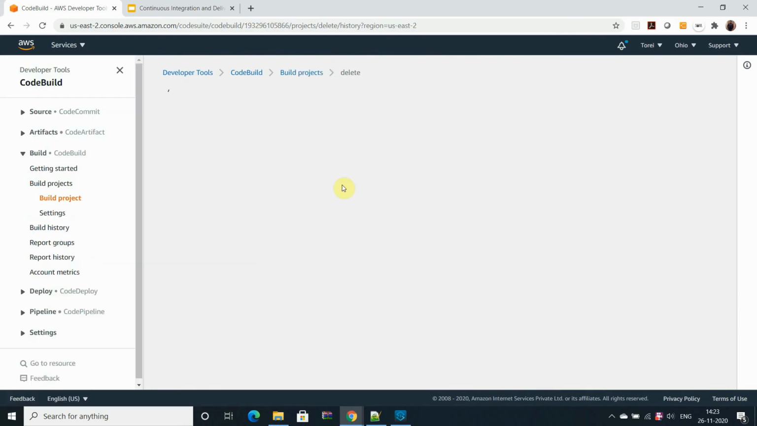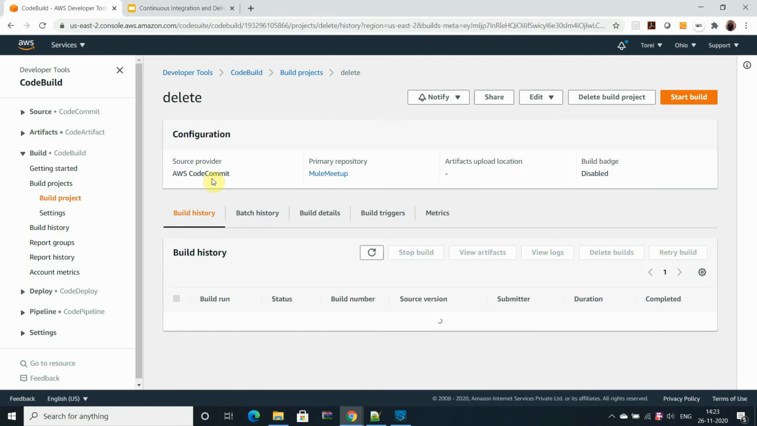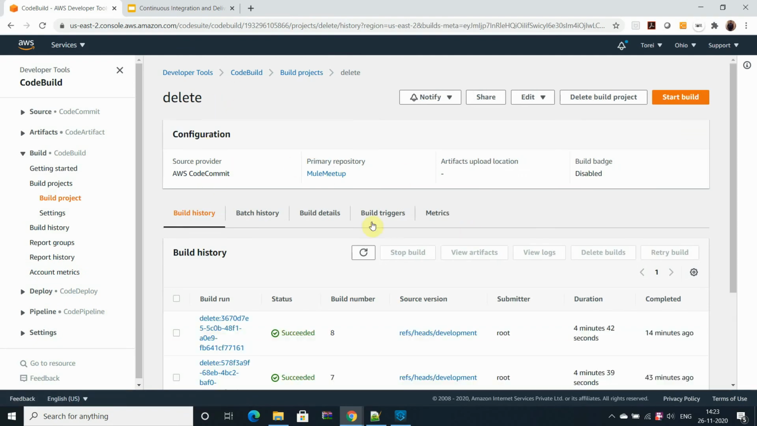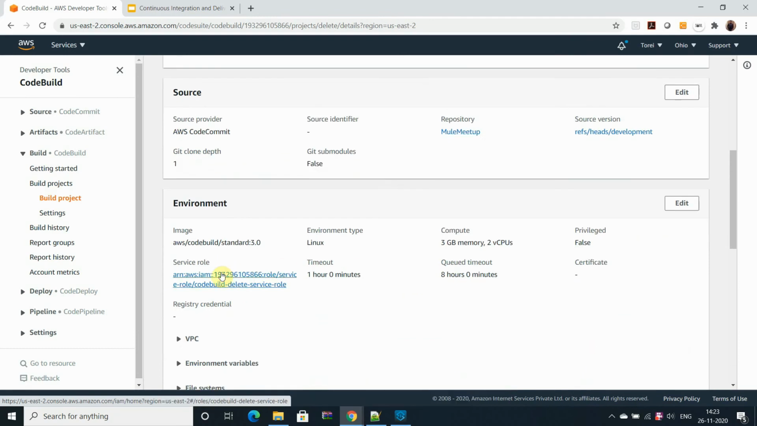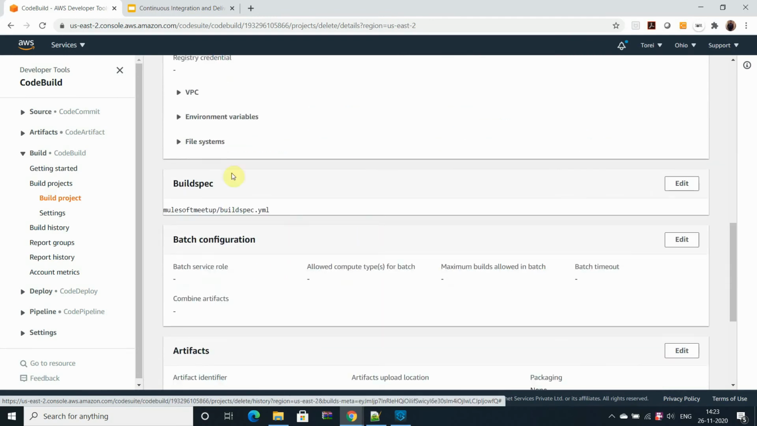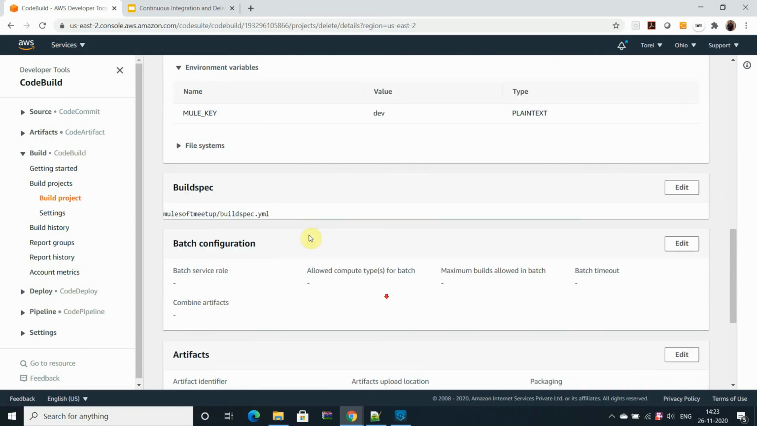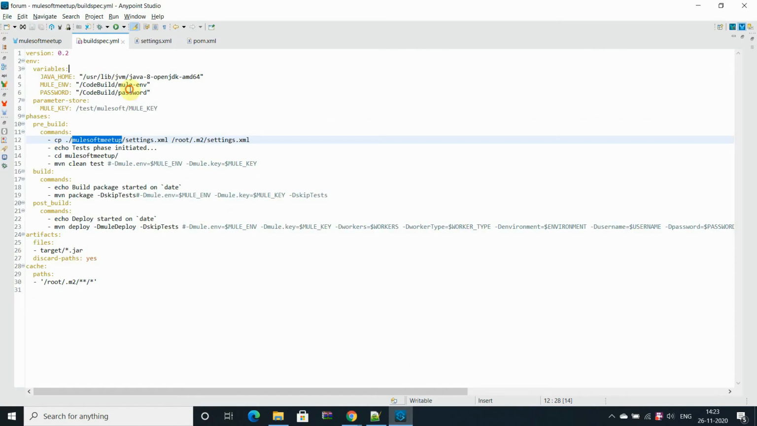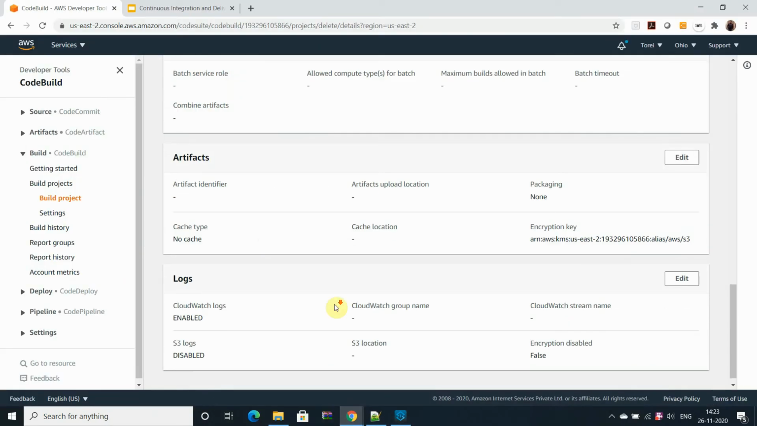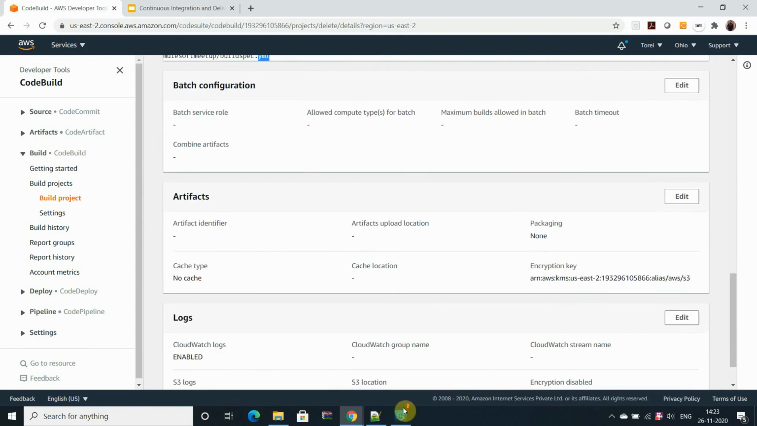You can see the configuration build project I have configured. You can see the CodeCommit repository, the mule meetup, and the standard certificate. The timeout environment is not required, but you can see the project name and build spec, which is going to perform the operation on behalf of the configuration. And CloudWatch is disabled and so on.